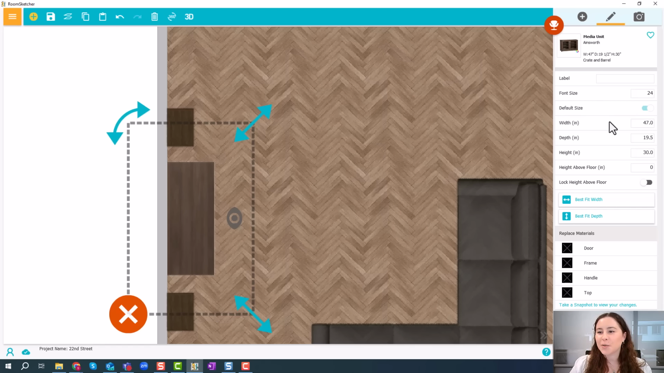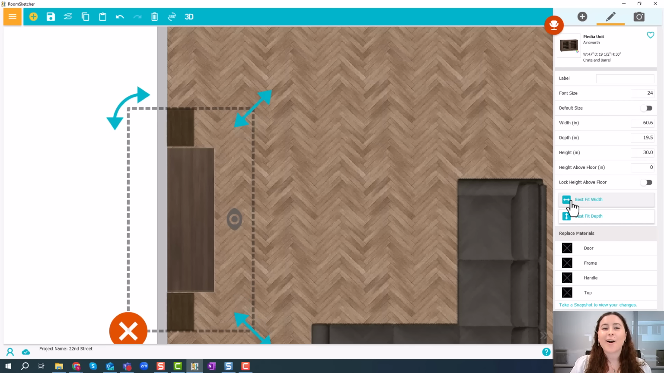So let's go over to the settings panel on the right side, and you'll find the best fit buttons. So I'm going to use the best fit width. Just keep your eyes on the TV bench and watch what happens when I click on the best fit width button. It automatically adjusts and fills the space between the bookcases. And this makes it so easy to place things like this, and also with other bookcases, with kitchens, makes it so much easier. So please remember to use the best fit buttons.